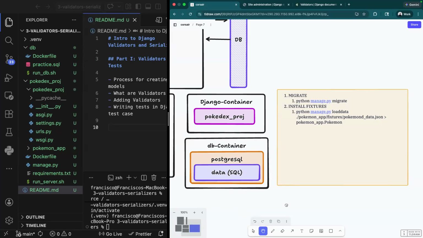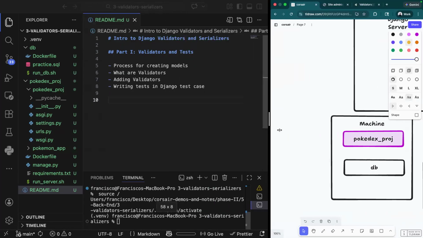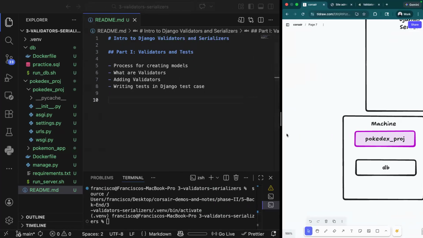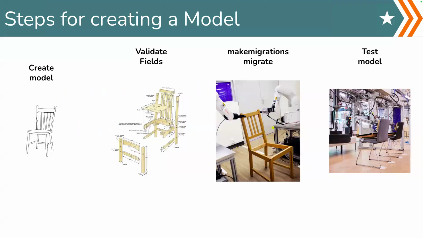All right. Let's go ahead and move on into our lecture for today. So now, in case you tuned me out, now it's the time to come back and let's go ahead and go into our lecture. Let's start talking about validators.